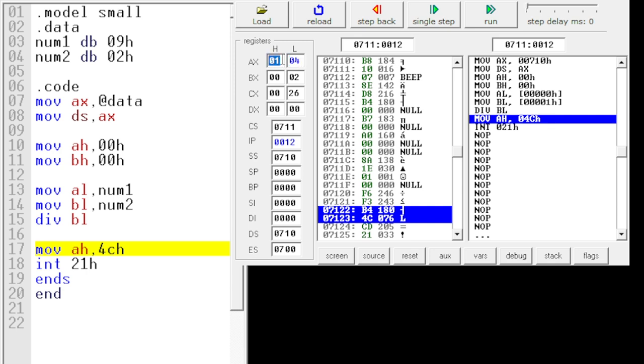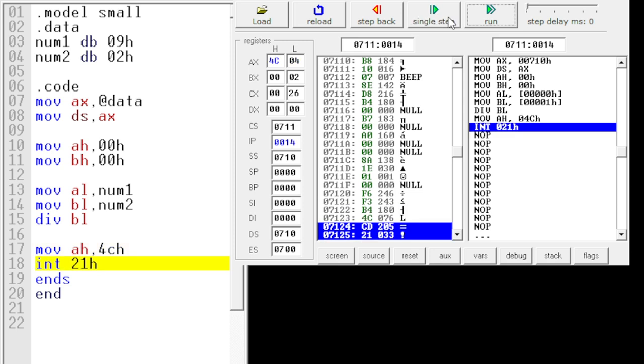So the contents of AH is equal to 01 and the contents of AL is equal to 04 after performing the division operation. Now we have to terminate our program, so we are calling MOV AH, 4CH, that is our DOS interrupt, and we are taking this DOS interrupt in our AH register. So see here, the value of our AH is equal to 4C, and with the help of the INT 21H interrupt we are terminating our program.